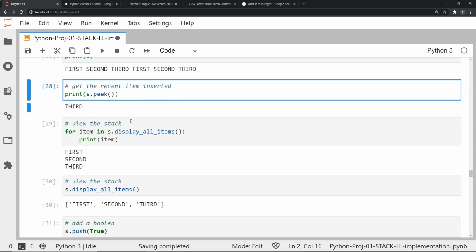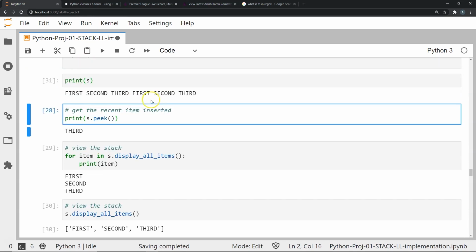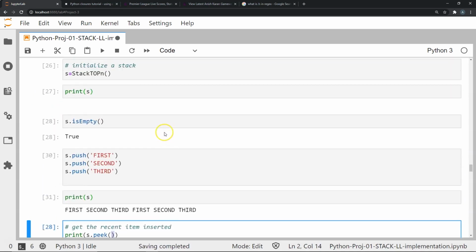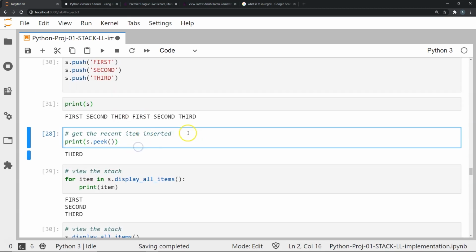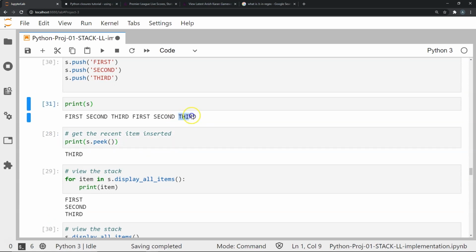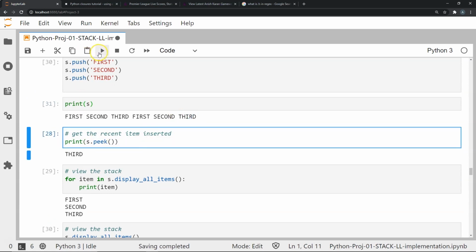Now let's look at the most recent item inserted. Since I've entered first, second, third, followed by first, second, third again, this list contains these objects. If I were to peek, now what was the peek function? The peek function looks into the last-most object. So it should look at the object that I added most recently, which was the string called third. If I print this, it should give me third, which it does over here.